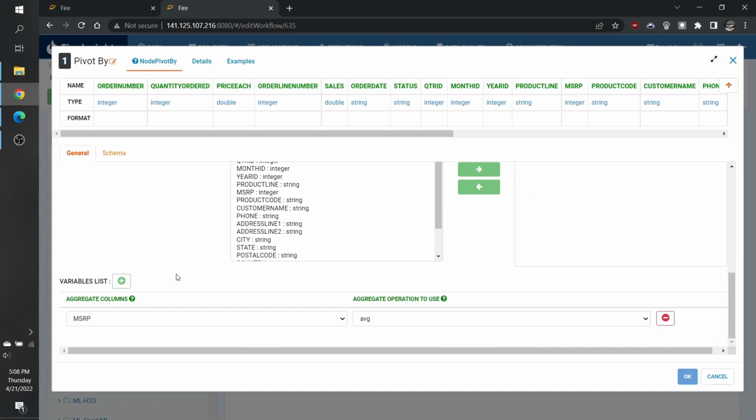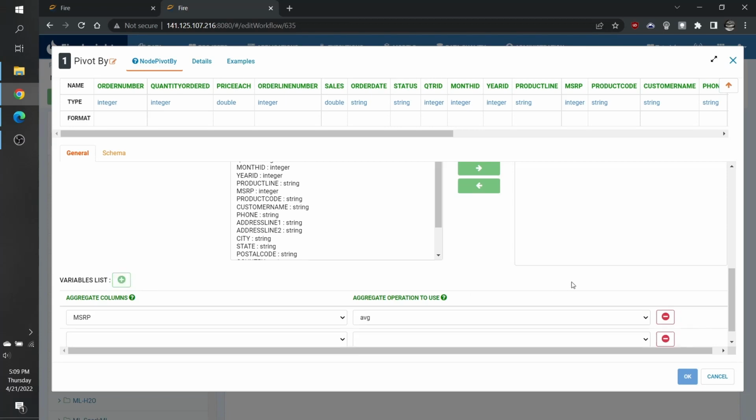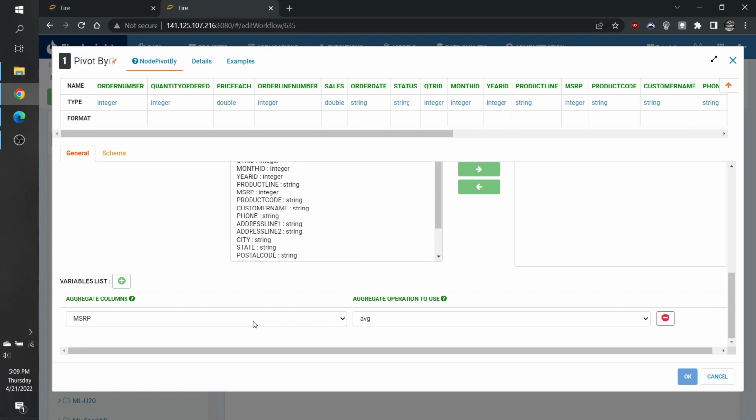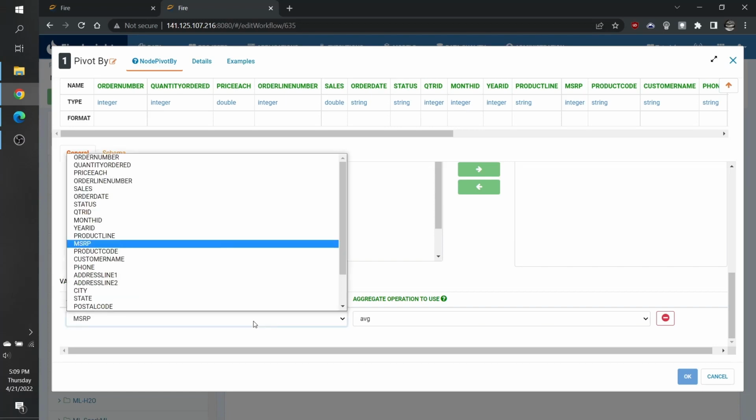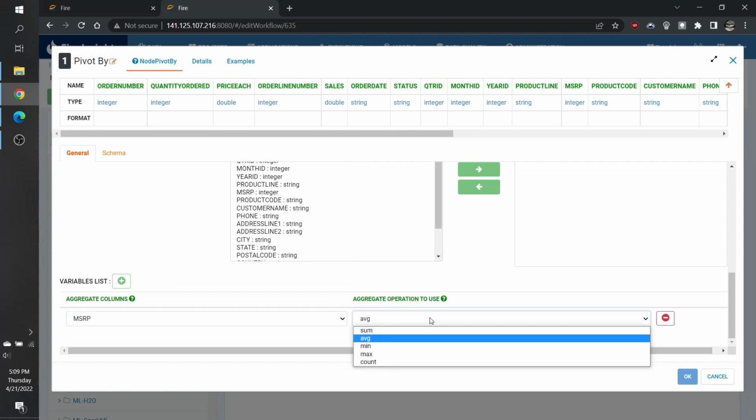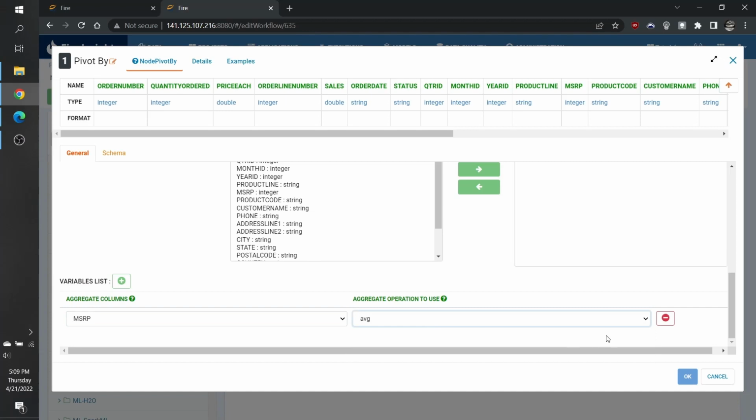And finally, we add to our variables list using the plus sign on the left-hand side of the configuration pane. We can also remove items from our variables list using the minus sign on the right-hand side of the configuration pane. To configure each variable, we first need to select the column for which we want to create aggregate statistics and to select the operation which we want to use. It's best that these are numerical variables.